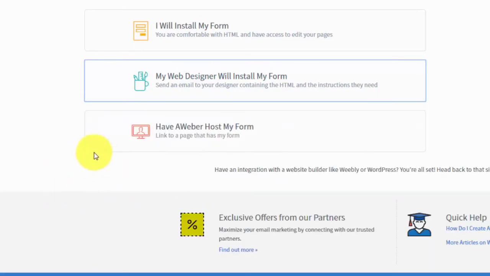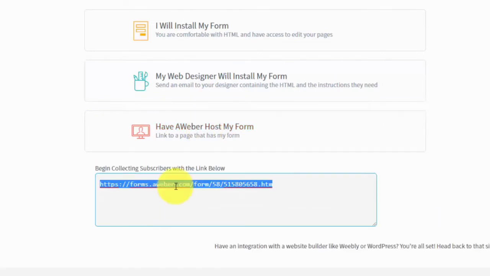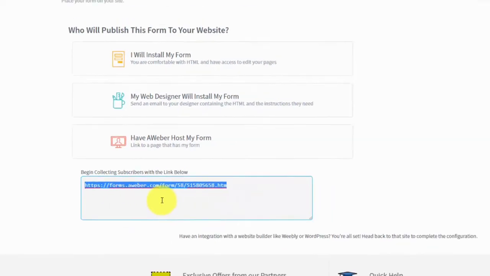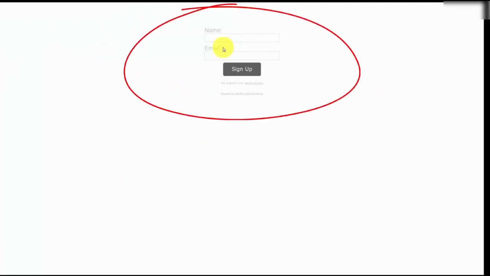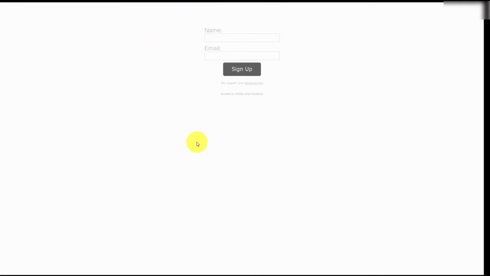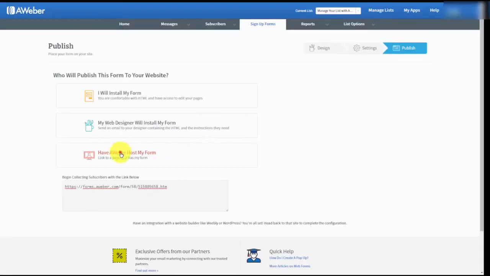Lastly, you'll see here that there is a box that says have Aweber host my form. And what you have is a URL that you can actually have someone come to in order to opt into your list. So for example, if we were to copy this link and then put it inside of our browser, let's take a look. And you'll see here that the form is on the web and we don't have to host it. We don't have to use any code. All we do is share the link and then someone can actually opt in to our list. So we're now going to close.